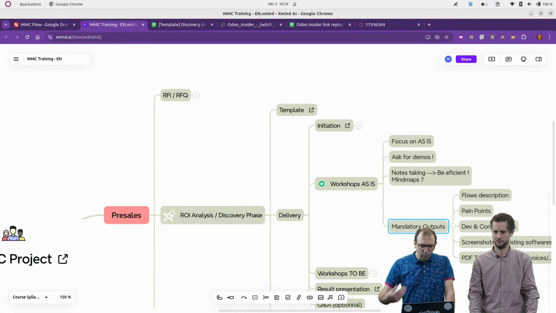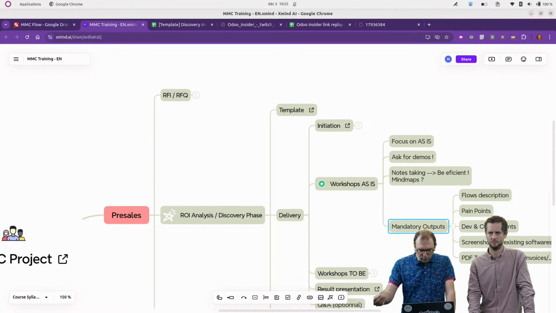So it's really important to insist, explain, and educate the customer about this phase, and to make sure that the discussions stay on the current situation.